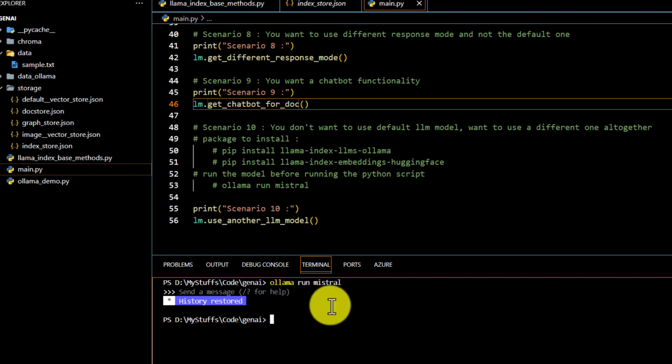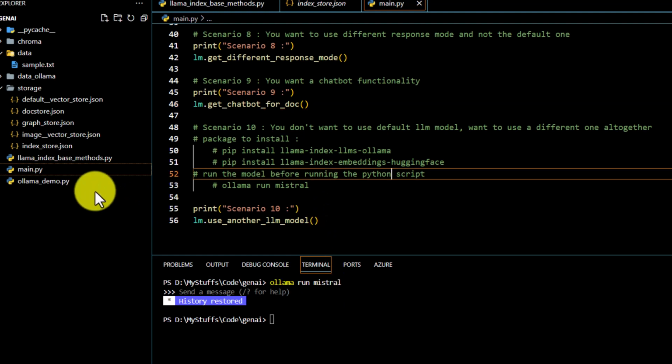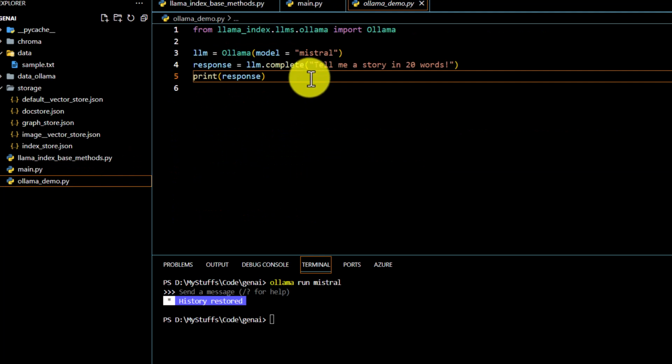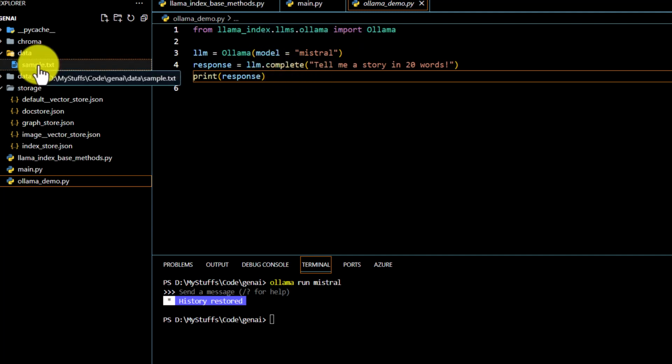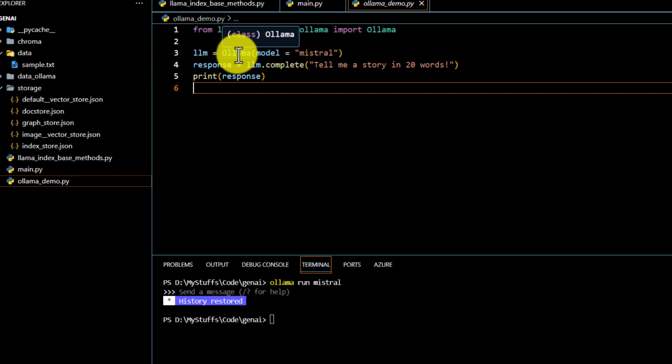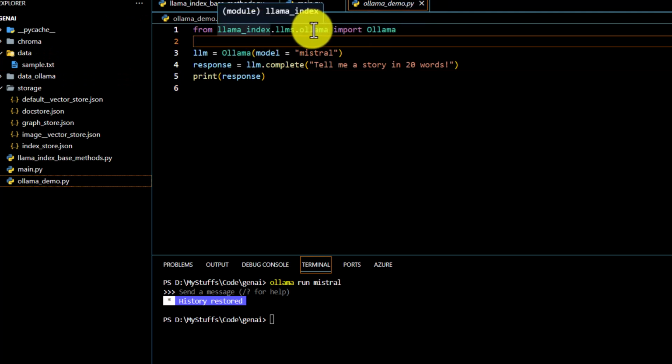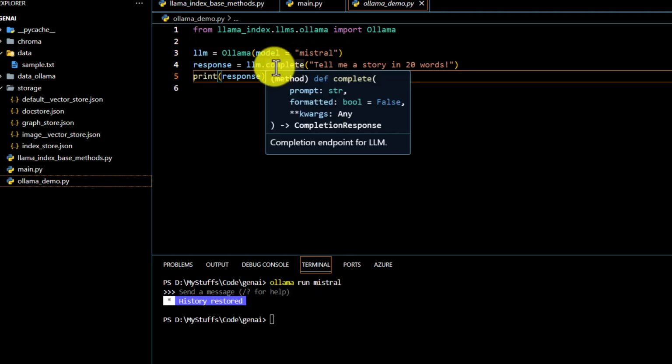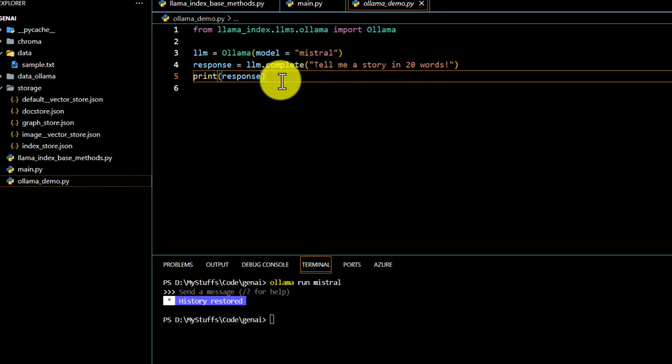Once you are done with the Ollama setup on your local, you can try this simple demo code, which would let you know whether Ollama has been set up perfectly, whether you are able to get a response out of it before actually using it to query your documents. So here I am just importing Ollama from LlamaIndex LLM and then passing this particular model, which I'm using, Mistral. Then I'm using llm.complete and I'm passing a specific prompt. And here I will print the response I get from Ollama.